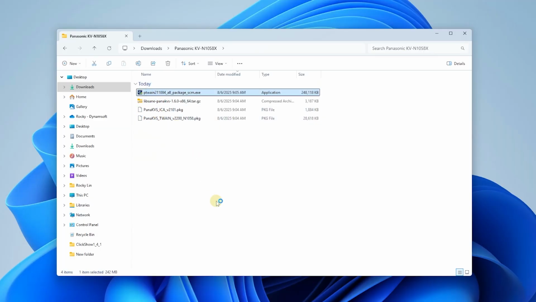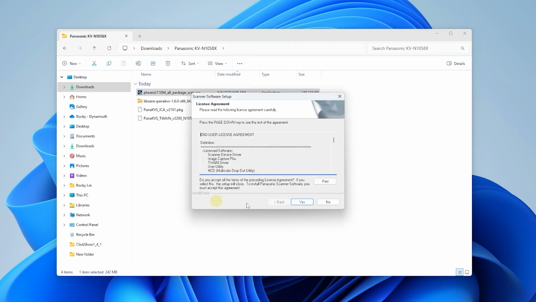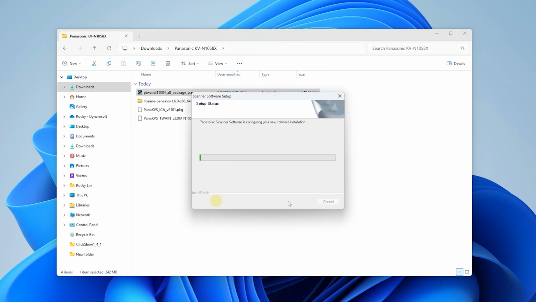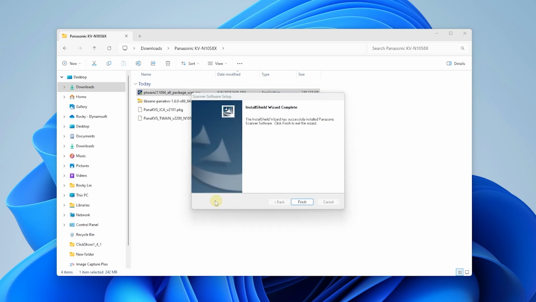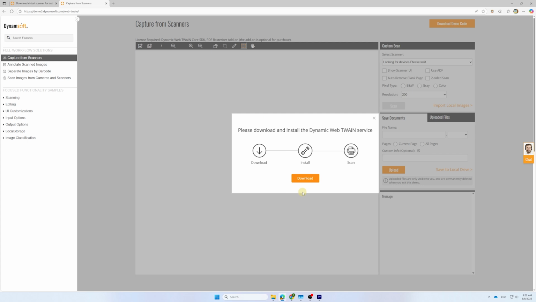First, you'll need to install your scanner's driver. For most scanners, the manufacturer provides an official driver. Please visit the manufacturer's website to download and install it. Once the driver is installed, head over to the demo page.